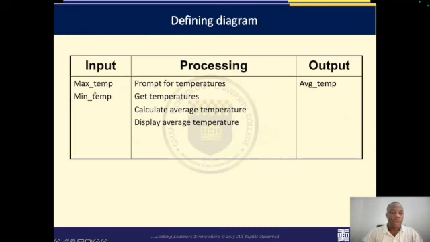So the maximum and minimum temperature readings are represented by these variables: max temp, min temp. So these are the names that we have chosen for the containers that we are going to use to store the two values that will be given to us by the operator. And so the output after the calculation is done, we are going to store it into a container that we are calling average temperature, shortened this way, right? What have we been asked to do? We've been asked to prompt for the temperature, get the temperature, calculate the temperature, and then display the output.